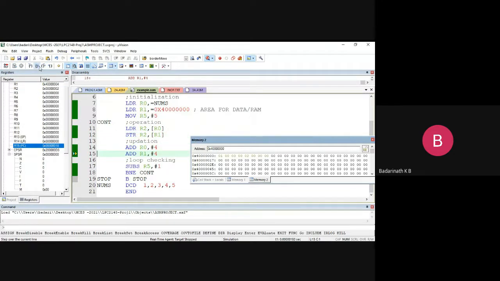Now the second number has moved. Now see that the third number has moved. Now look at the data memory. So now the fourth number has moved. Now keep looking there. The fifth number has moved now. Now look at this one. R5 has reached how much now?